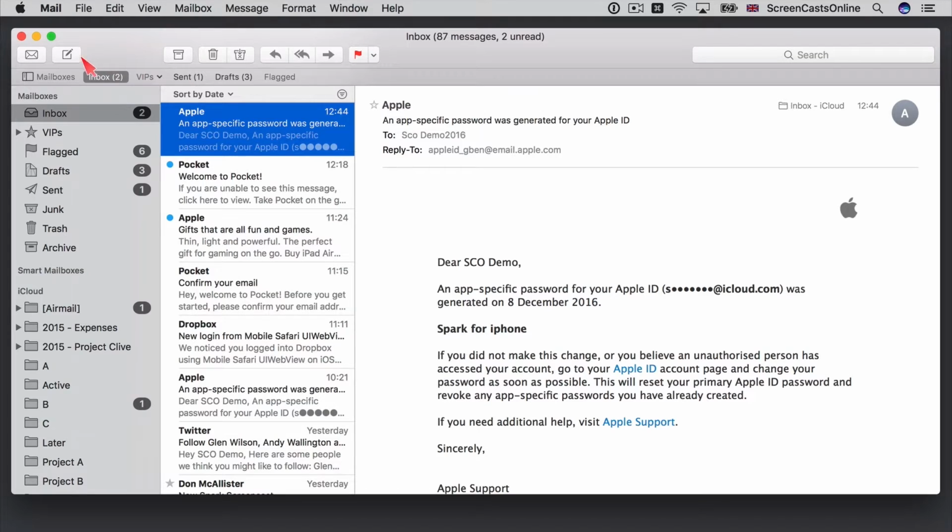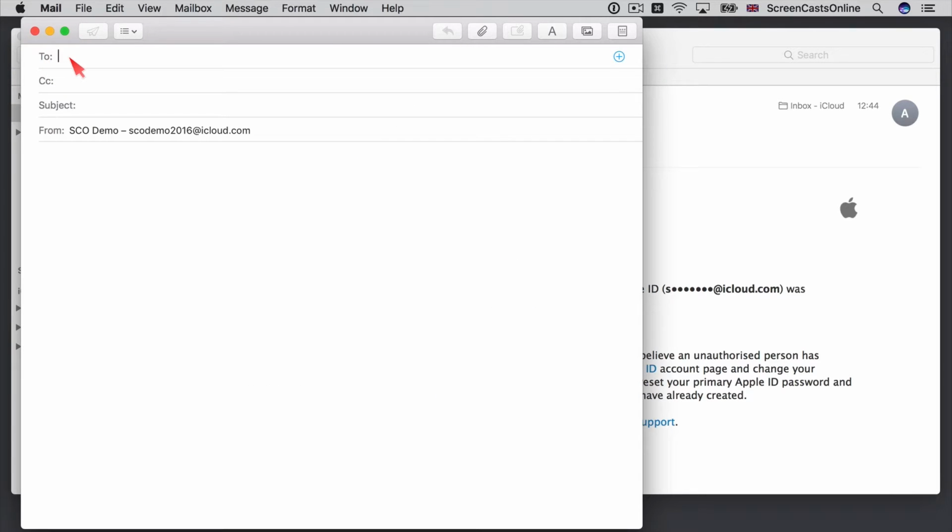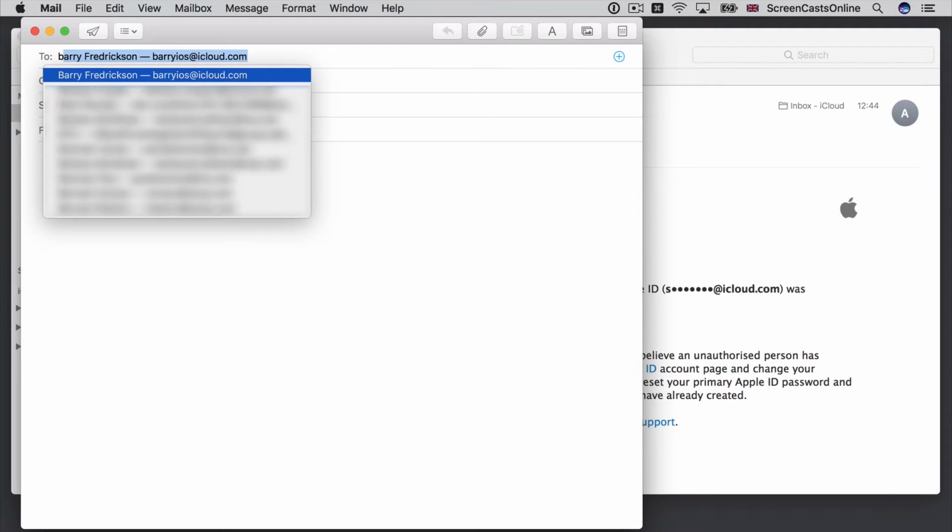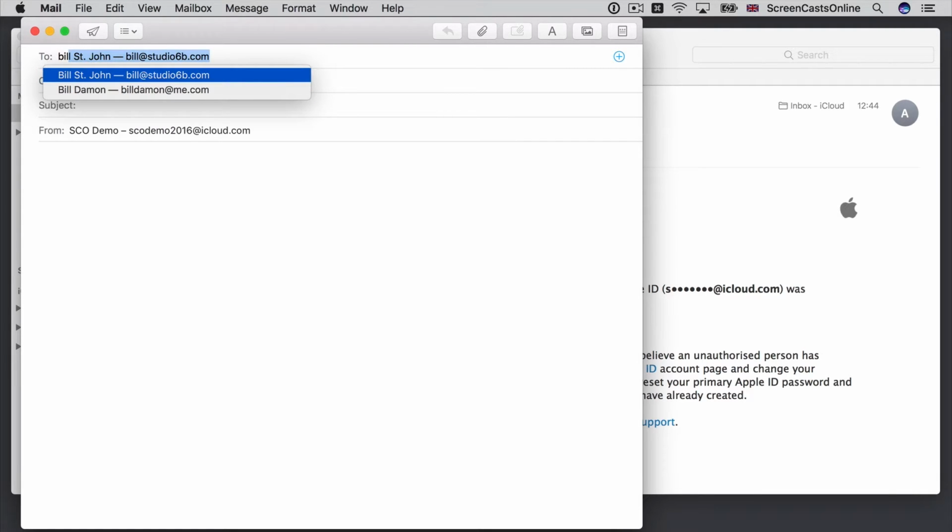Now, the problem is if I compose an email and then I start typing, let's say I want to type an email to Bill Rogers. I start typing Bill and straight away I've got two people that I may have sent an email to in the past, but I certainly can't remember them. And I really don't want them appearing every time that I start typing Bill. So, how to get rid of this?